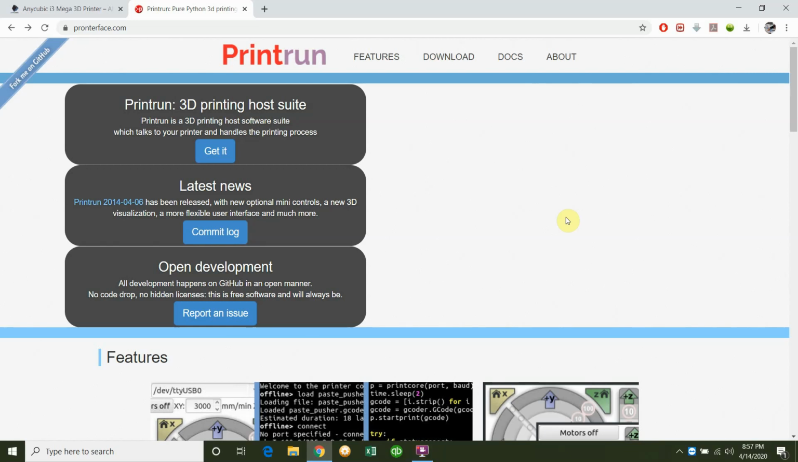I wanted to create a video that shows how to use Pronterface with my i3 Mega 3D printer. How this kind of started, I was watching a tutorial on how to calibrate the step motors and the extruder motor, and a lot of the tutorials talked about using Octoprint. Octoprint and Octopi require a Raspberry Pi or some form of that to be able to interface with the 3D printer.